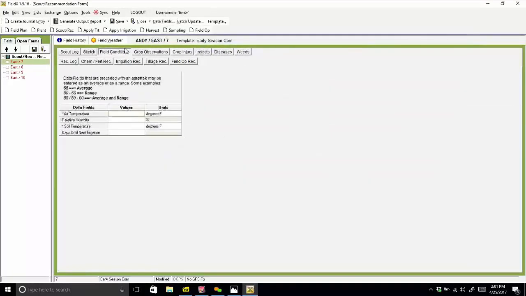So it pre-filled, pre-selected which data fields are in there for me, pre-selected my units. So then the idea is I just go back through and enter in what I'm actually seeing for that data. Now, we do have a field weather button here.